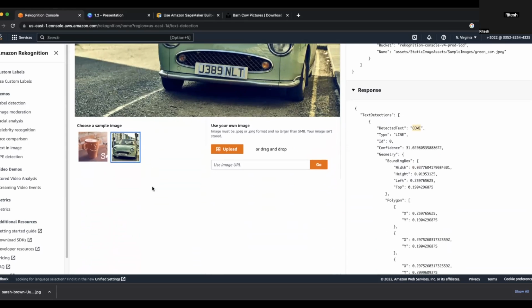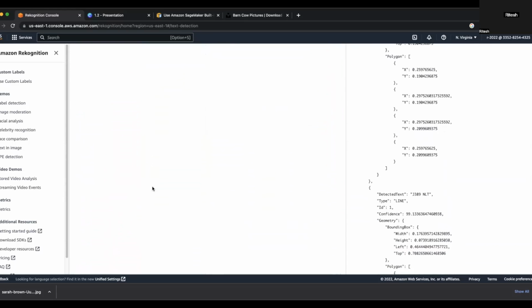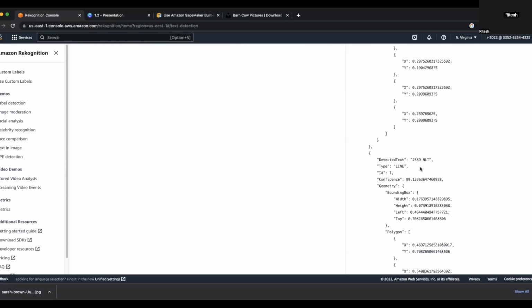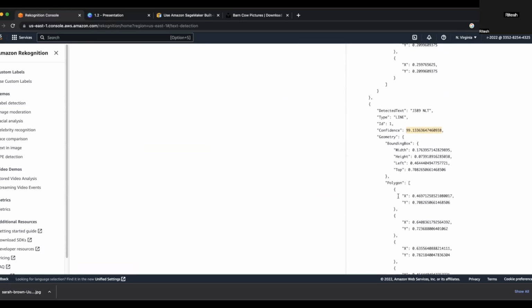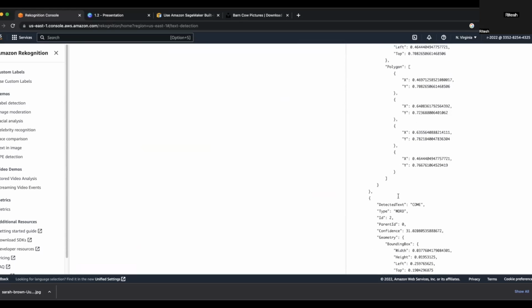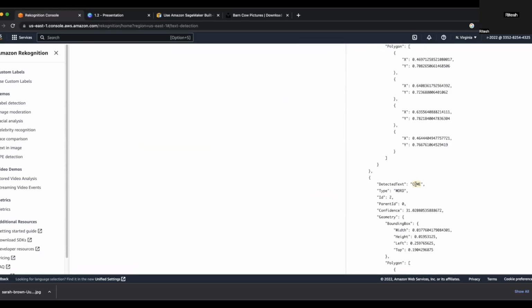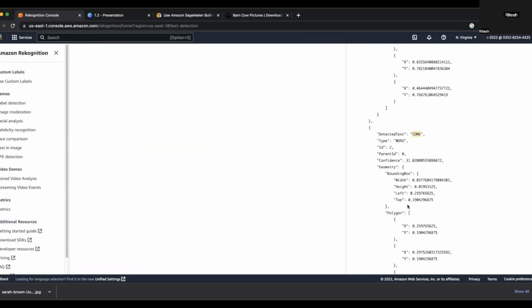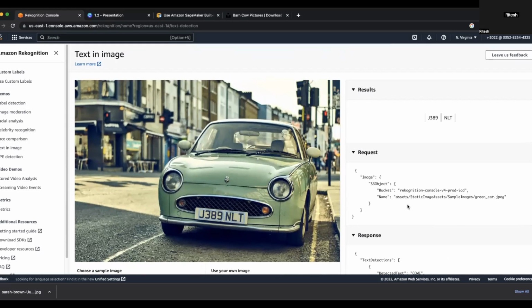Okay, so that's that. And then the second text it detected is the license plate, right? So it's whatever, JN, JL39 NLT, and then it is confident, 99%. And this is the bounding box and the polygon where it is from an image point of view. And there is one more "come". So there should be another coffee somewhere. I don't know. Yeah, there is another coffee here.